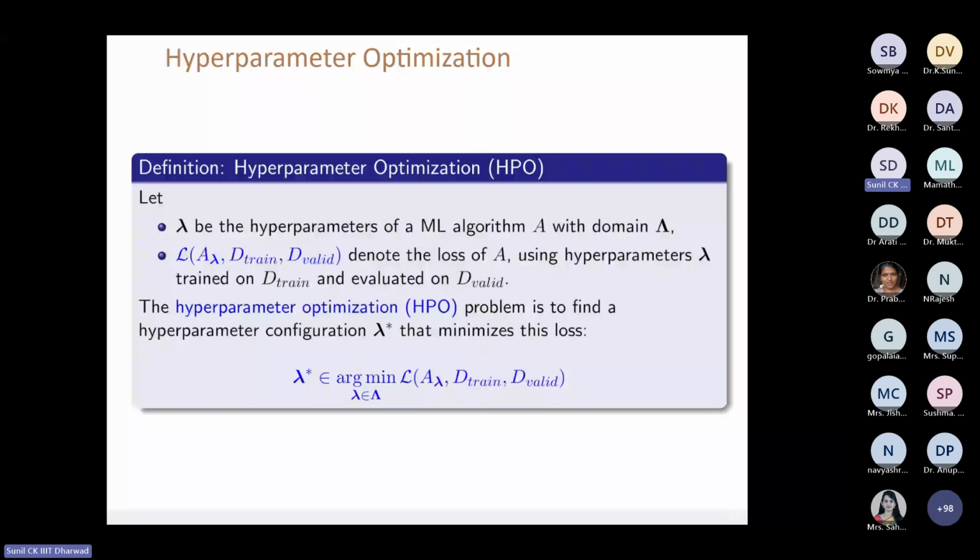Lambda is in a domain. What domain? For example, it can be the healthcare domain, the IoT domain, the agriculture domain, the speech domain, or the text, natural language processing domain, whatever the domain. So A is the algorithm and lambda is the domain, and you have train data and validation data, D train and D valid, and that denotes the loss of A.